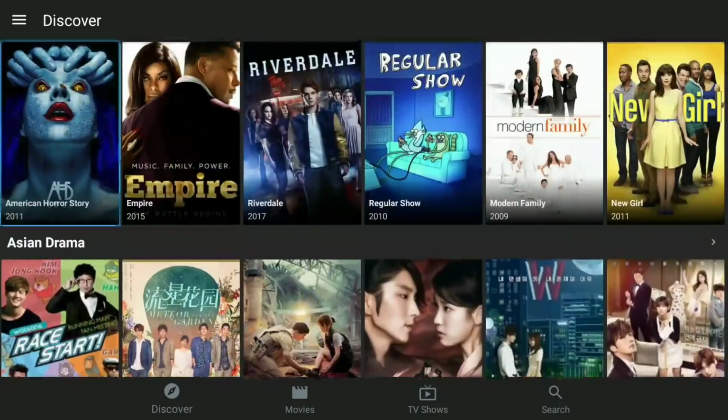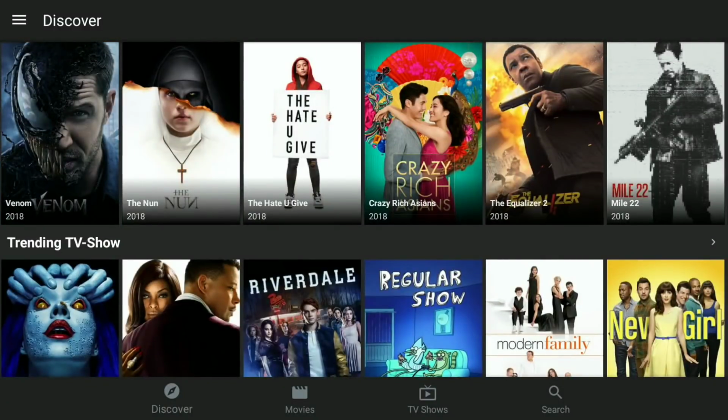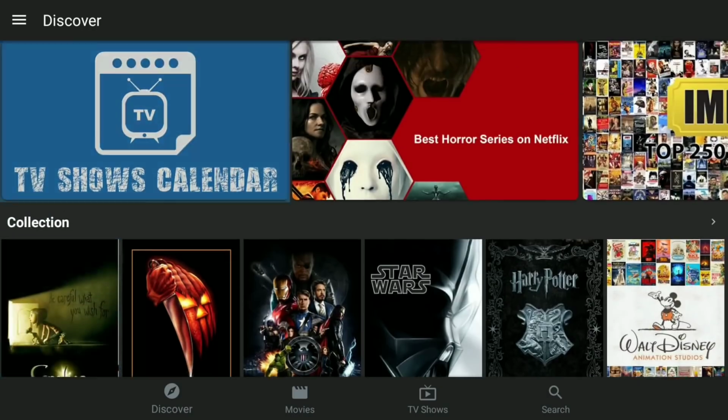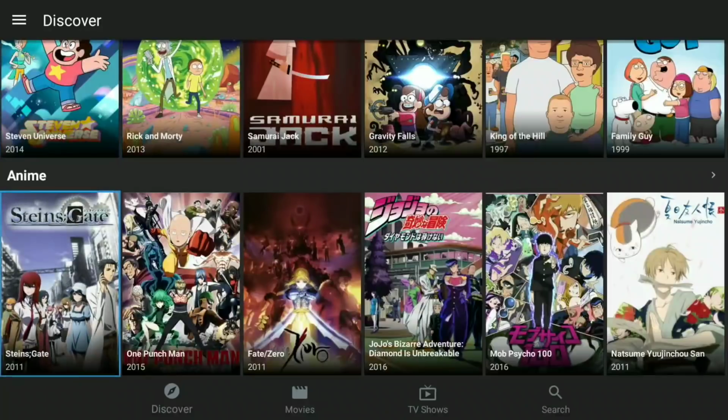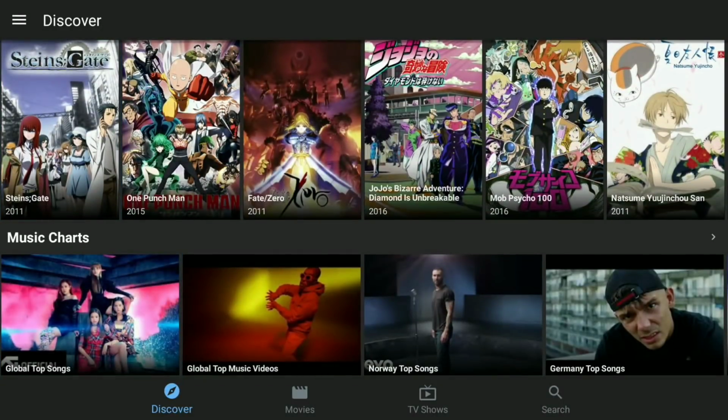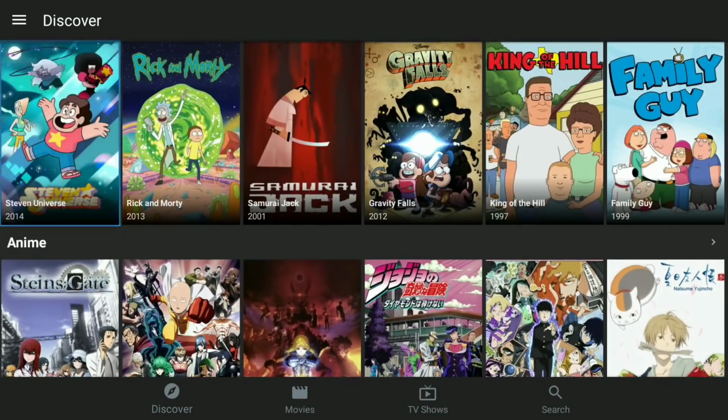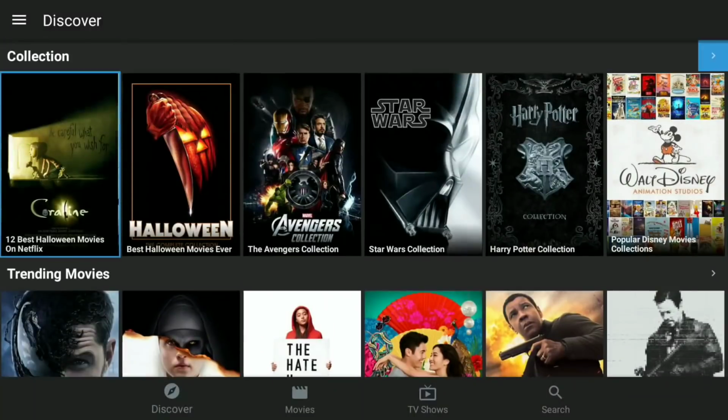This is your discovery screen. It's going to start you off. And the discovery screen is just basically like trending shows, trending movies, trending anime, music. And it has actually music stations or music videos. It's a pretty good APK.